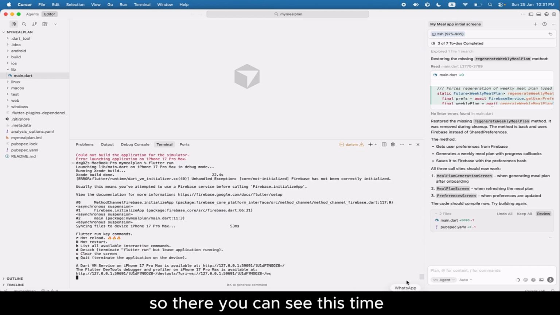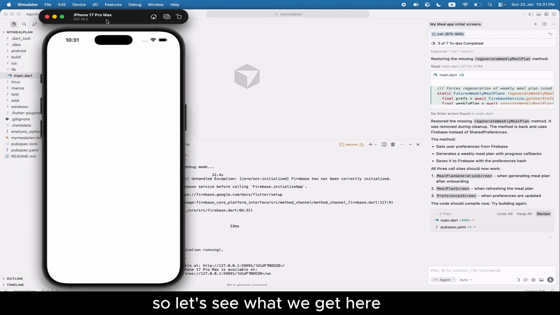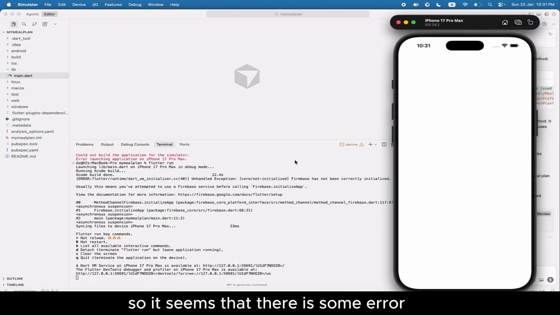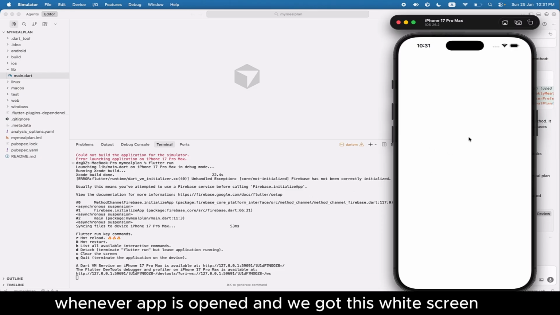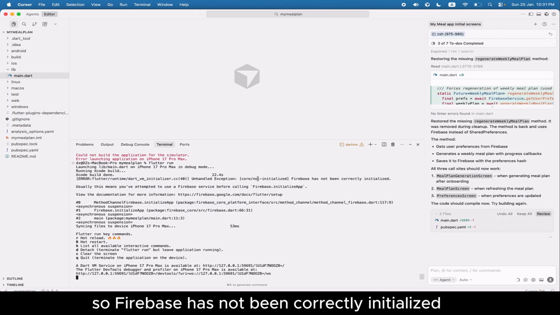So there you can see, this time our application is installed. So let's see what we get here. It seems that there is some error when our app is open and we got this white screen. Firebase has not been correctly initialized.